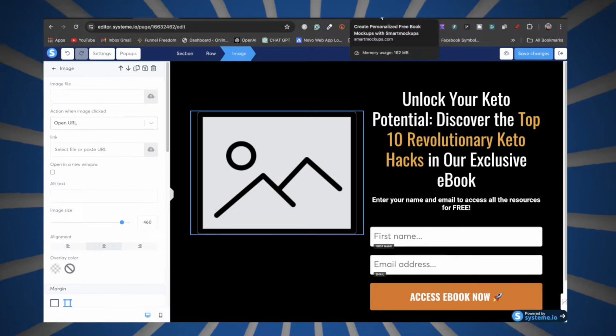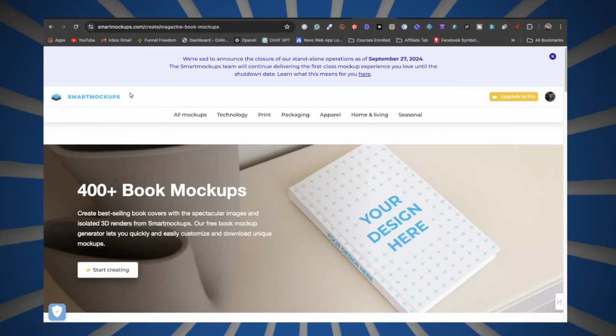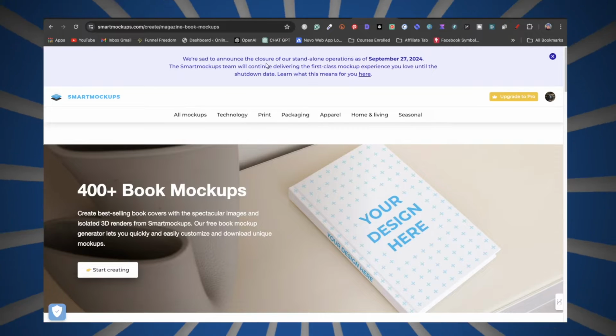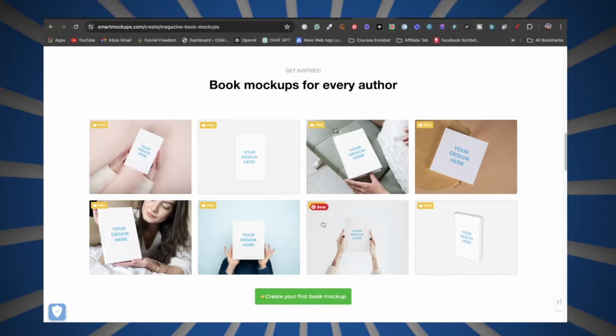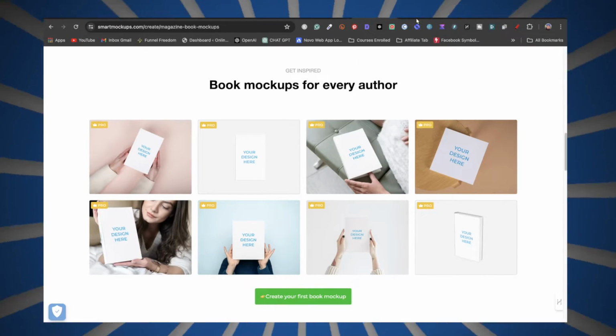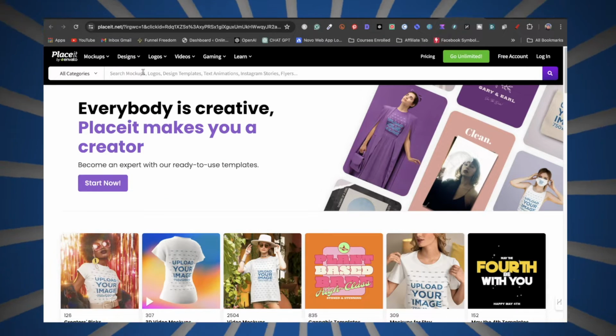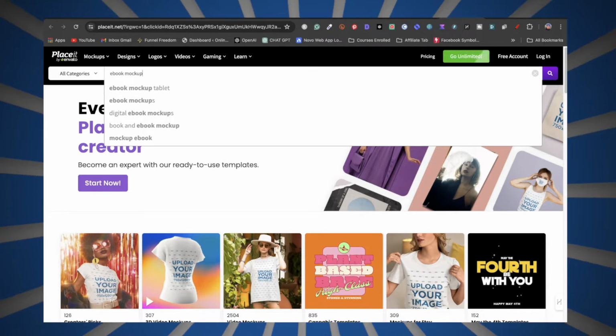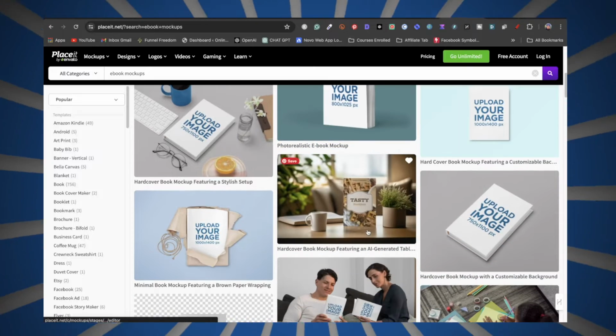Now, there are a couple platforms that I highly recommend for your mockups. The first one is going to be smartmockups.com. Okay. They have a bunch of ebook covers here. You can upload your design. Another one is going to be Placeit. Right here, you could type in ebook mockups. You're going to have a bunch of options to choose from.